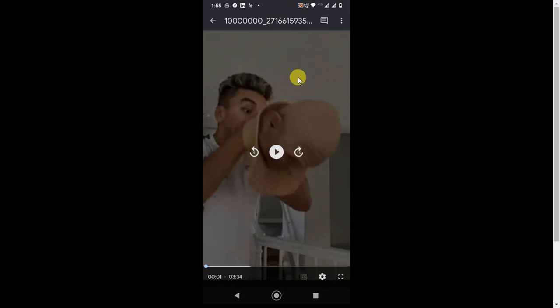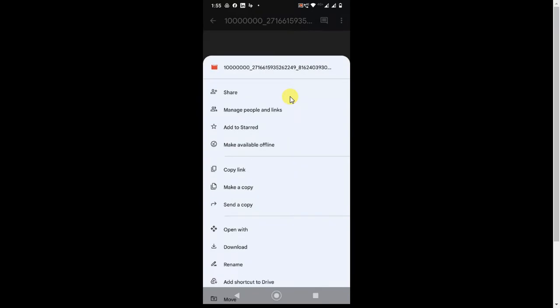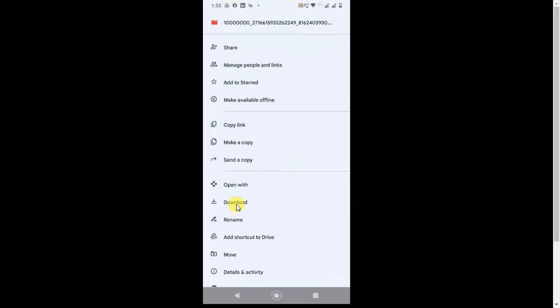Now another option: if you want to download and play, just click and download it. After downloading you can play it in VLC player. You have to click on VLC player, and VLC player will show you all your video files. Then you can play it.